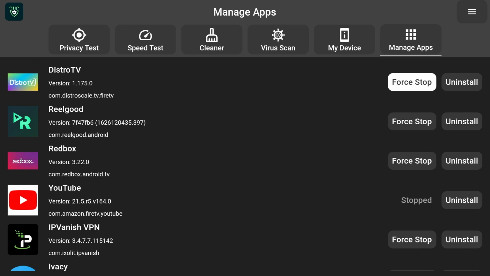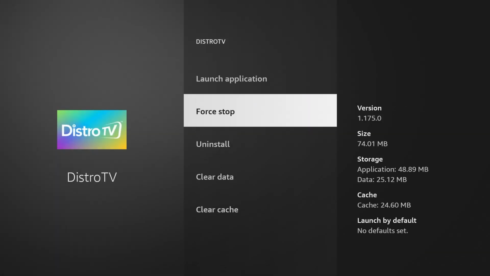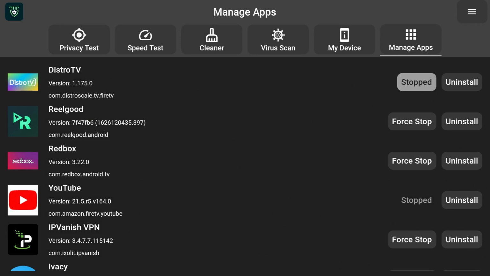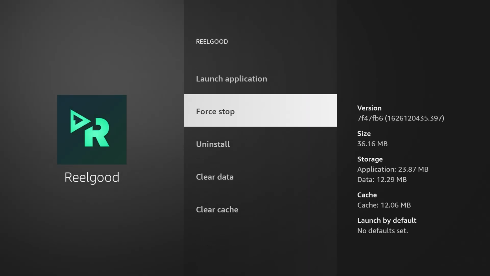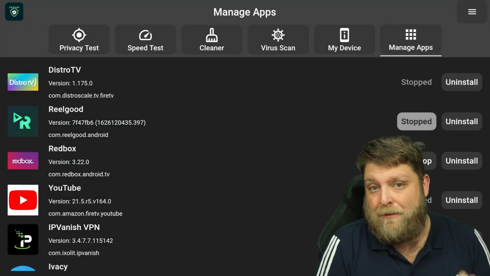So the best thing about the app is you can just force stop it and then click on force stop. And then once we click on the back button, it takes us back here, and you can see now that app is fully stopped and not running in the background. Do that the same for all apps that you're not using, and you should see your device start to run that little bit faster.